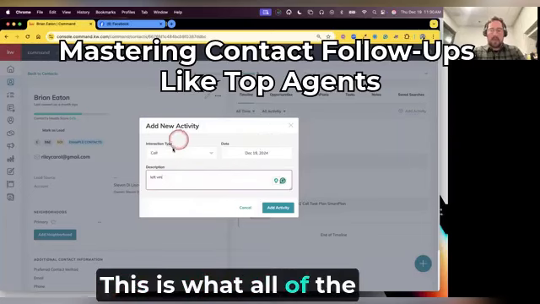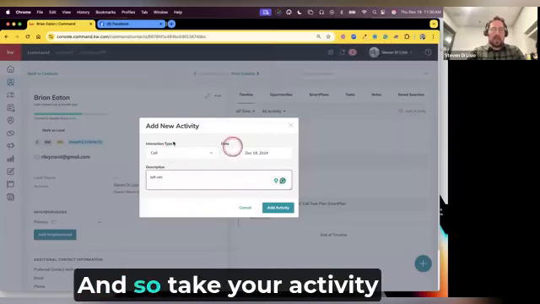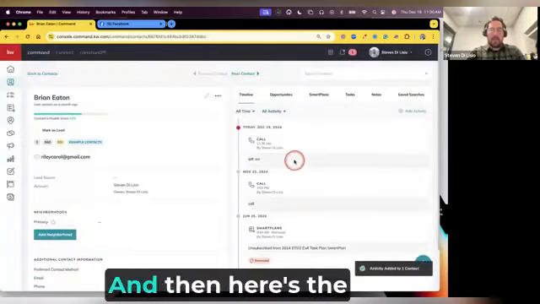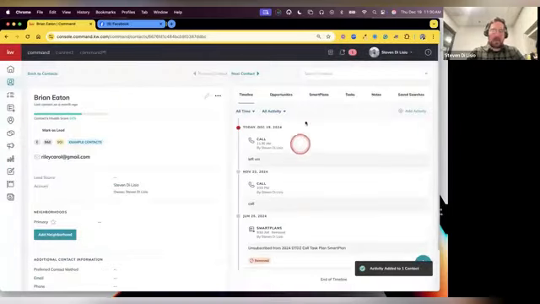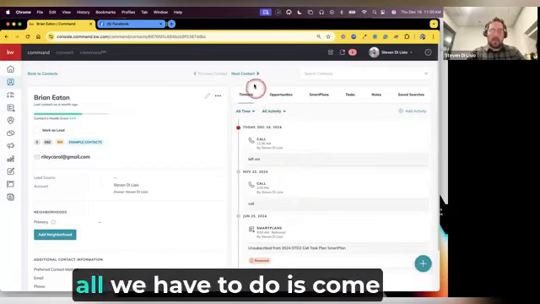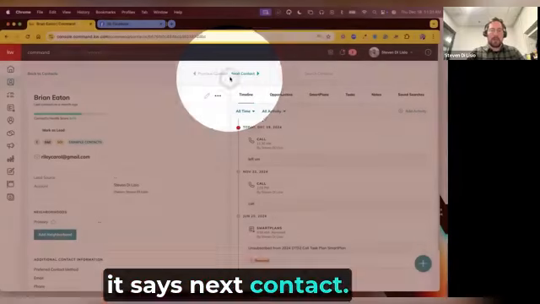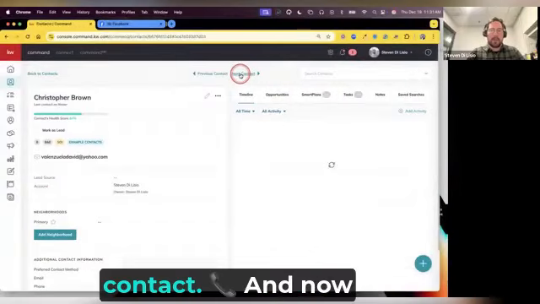This is what all of the top agents do. And so take your activity notes. So we're going to hit add activity. And then here's the trick with all of this, y'all. Instead of going back to the list, all we have to do is come up to the top of the screen where you see it says next contact. So I'll click on next contact.